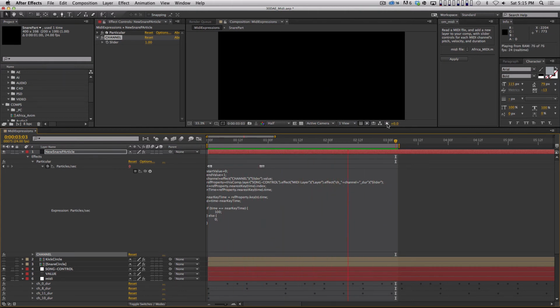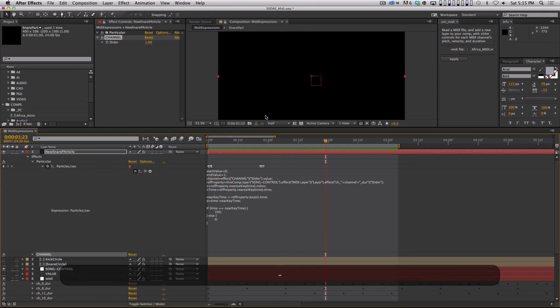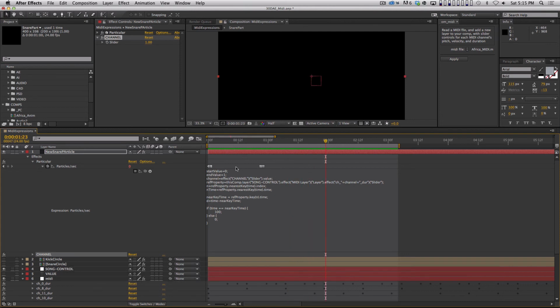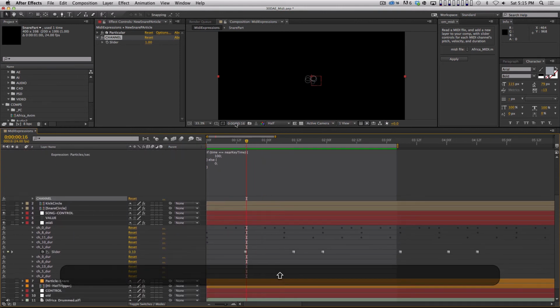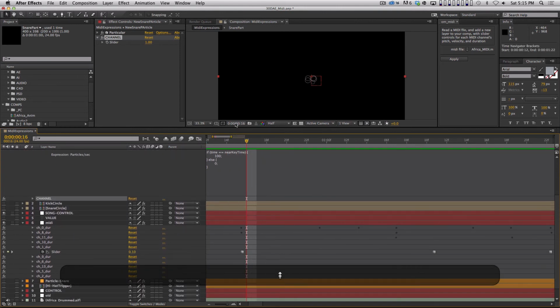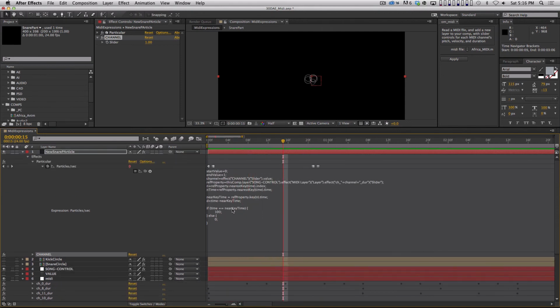All right, that's not really working that well, is it? We're getting some random stuff here, and it's just not happening for us. The reason is, if we look here, we're never actually hitting that keyframe. We're getting really close, but we're never actually hitting it. So what we need to do is check if the difference between the current time and the nearest key time is less than the duration of one frame. Okay?